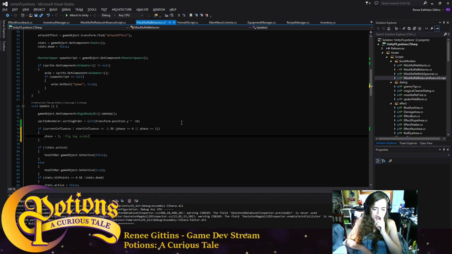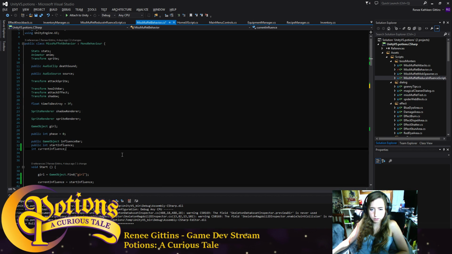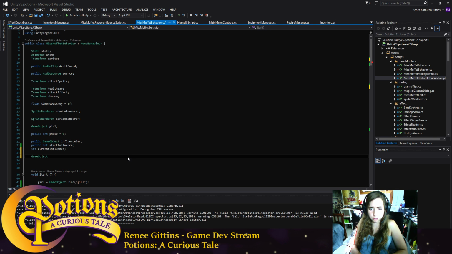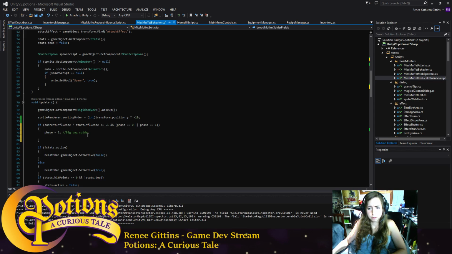So if phase 3, big bad spider, I'm going to have a game object, which is going to be big brood mother spider prefab. And that's going to be a public game object, so I can reference it. And then we're going to instantiate that.